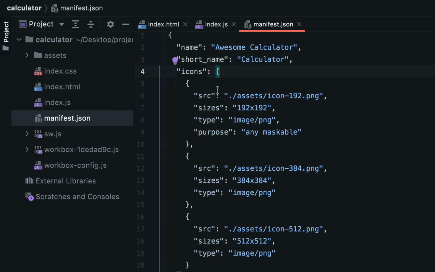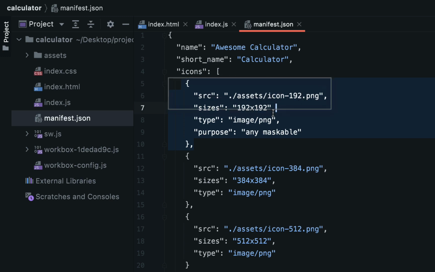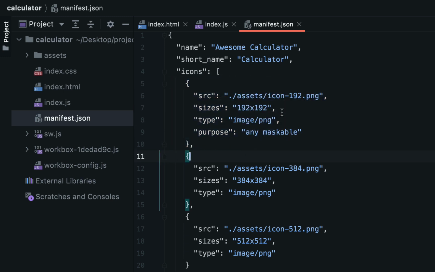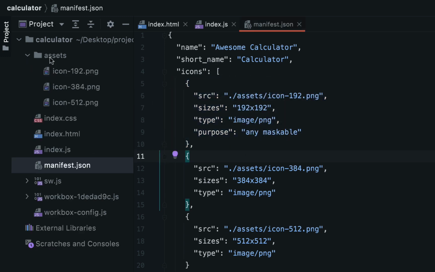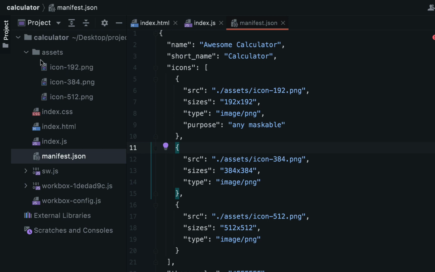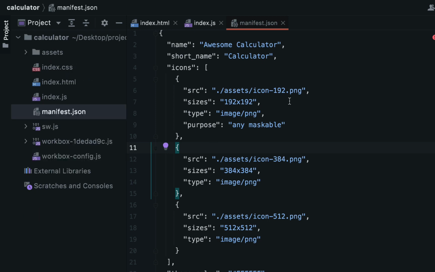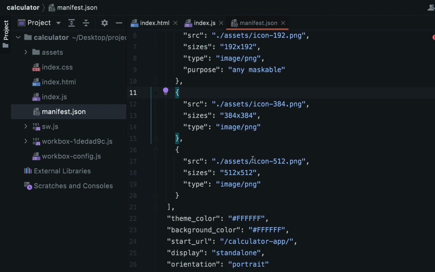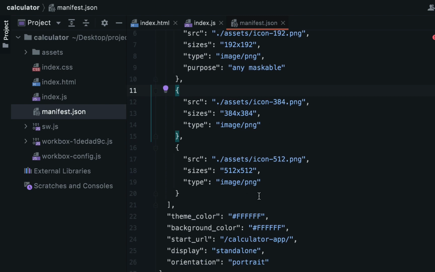So these are the icons. This is the link to the different icons. First of all, we have the icon for 192 by 192, and that's right inside of the assets folder. So right here you can see the calculator app. You go back to assets, and you can see the different icons right here. So this is the icon for 192 by 192, 384 by 384, 512 by 512. All these are necessary. And we have the theme color right here, which is white.